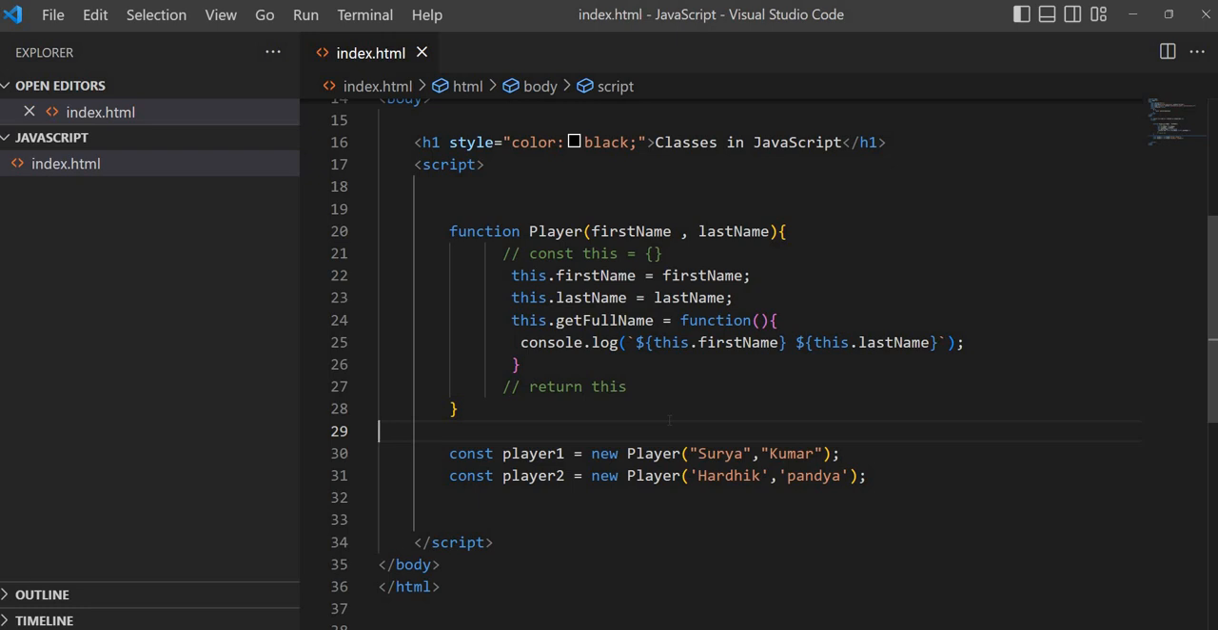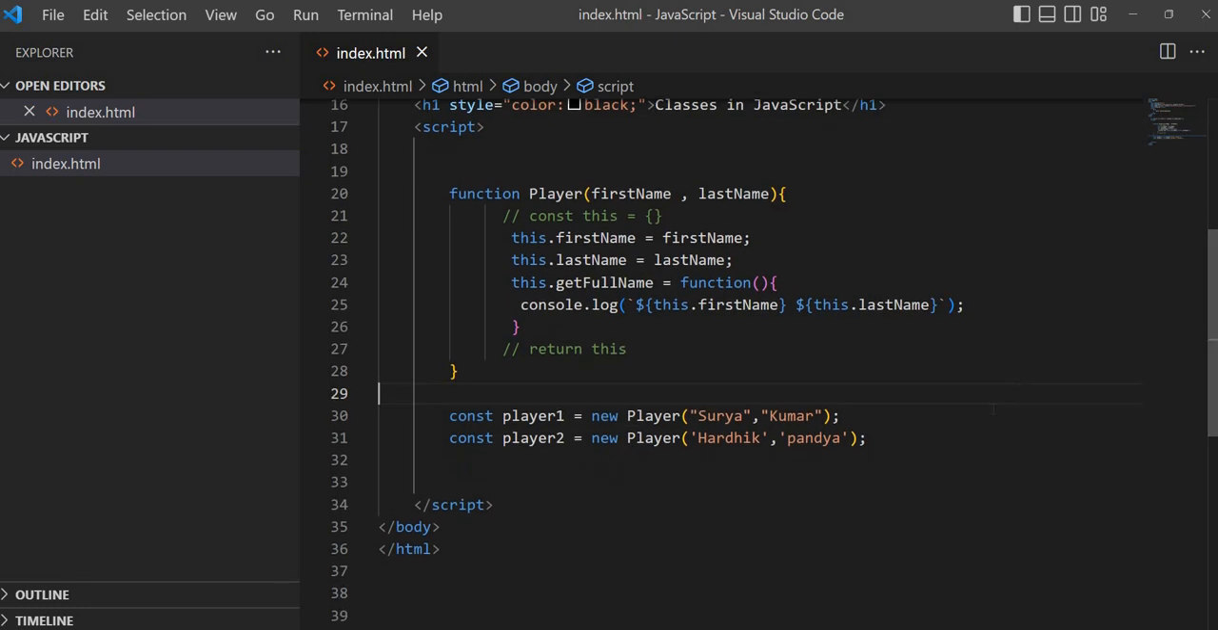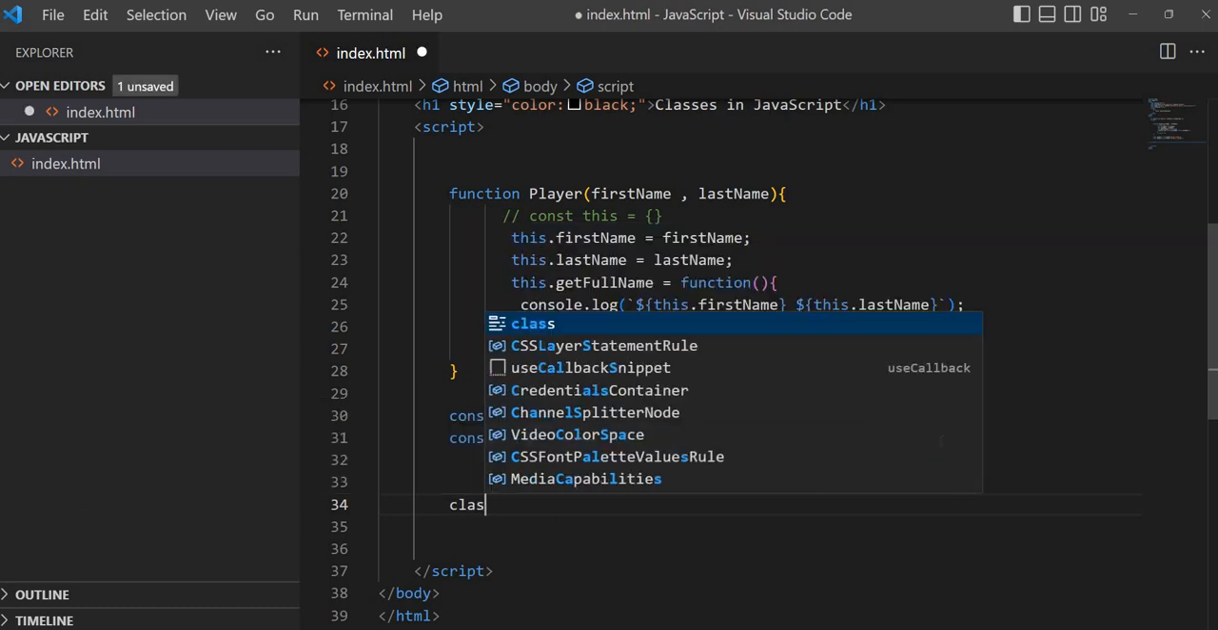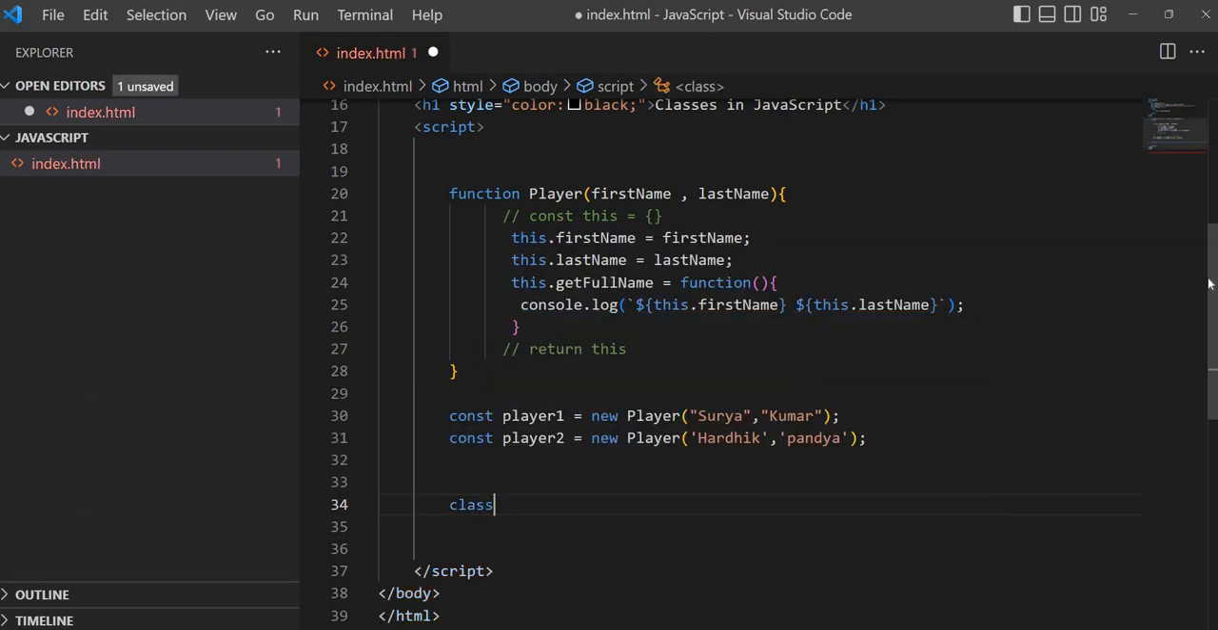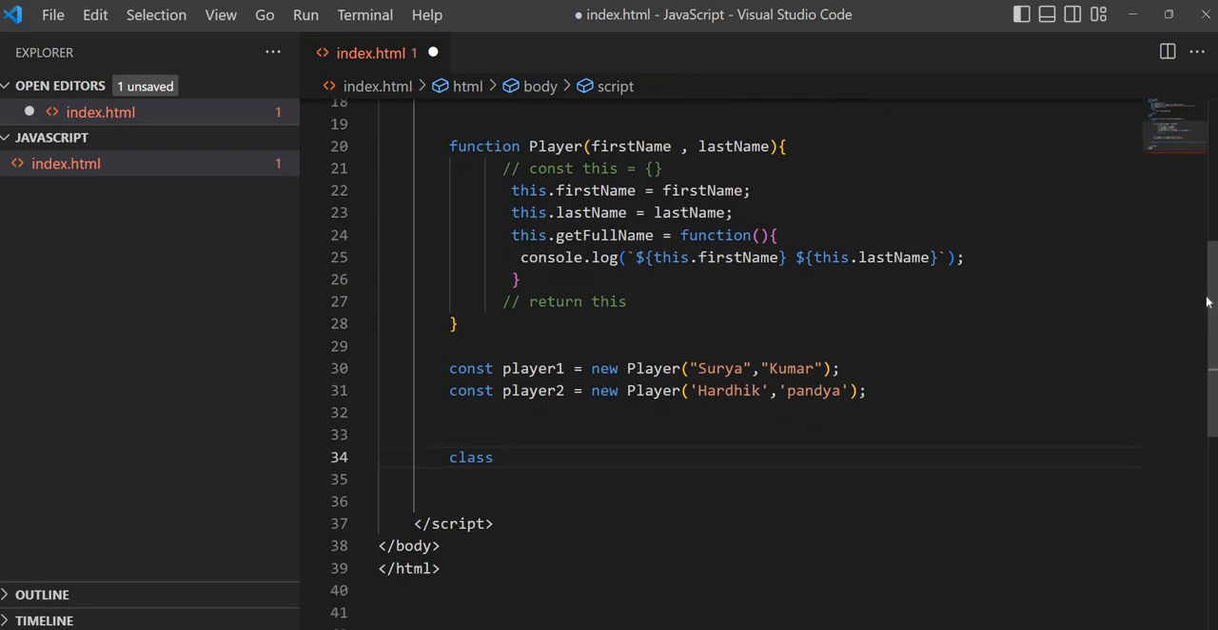This is what we already understood. Now we are going to learn how to create a class, and this is equal to a constructor function. That's what I'm saying. So now we are going to write a class: class and the class name. Of course, here we took the example of a player, but for classes I'm going to take an example of an employee.